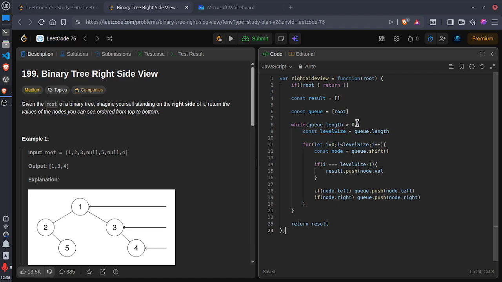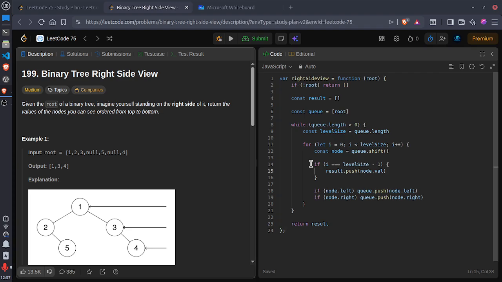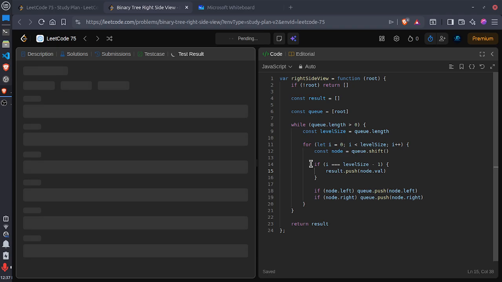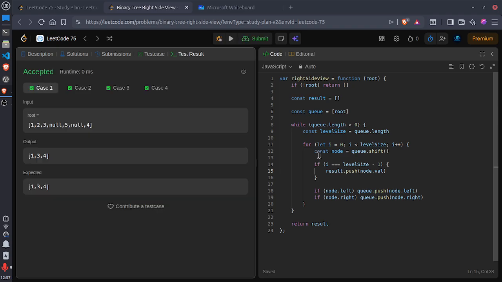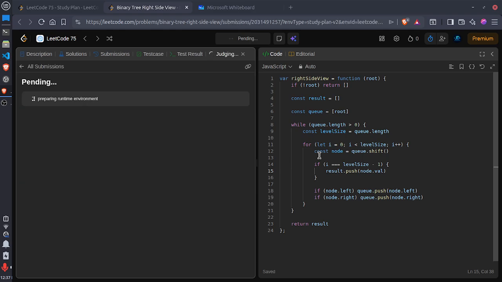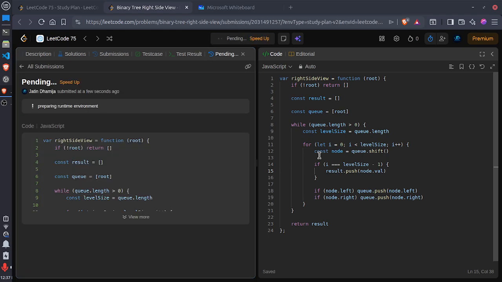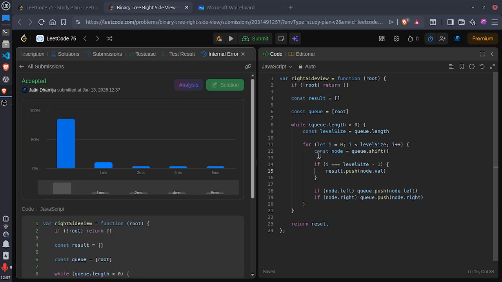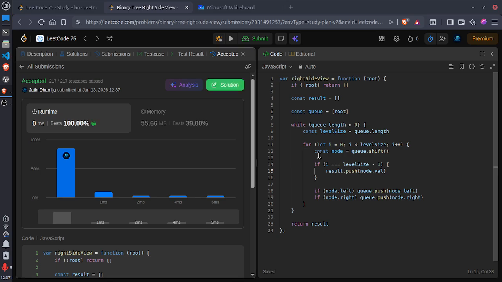And what happened? I think there is a spelling mistake. So let me run this solution. Yes, it is accepted. Let's try to submit this solution. And yes, it is accepted. So this is our complete solution for this.